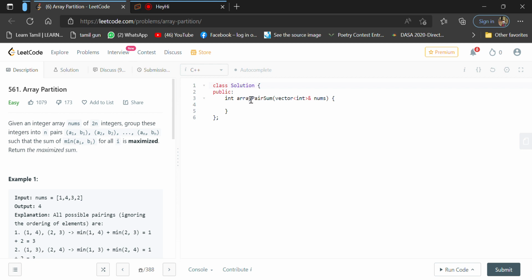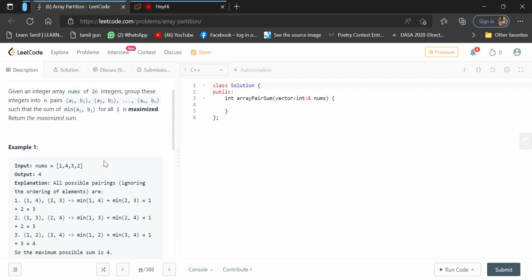This is our problem. It's called array partition. Given an integer array nums of 2n integers, group these integers into n pairs (a1, b1), (a2, b2) and so on. Those two numbers could be any numbers inside the array. It doesn't matter the order or anything, but such that the sum of min(ai, bi) for all i is maximized. So we have to return the maximized sum.